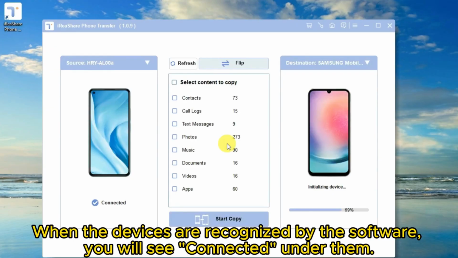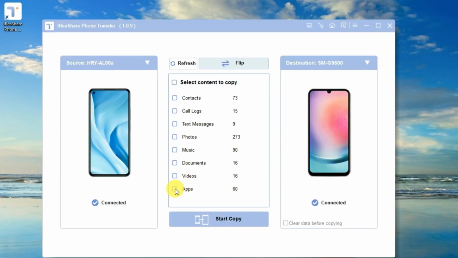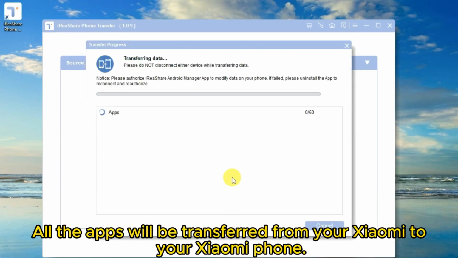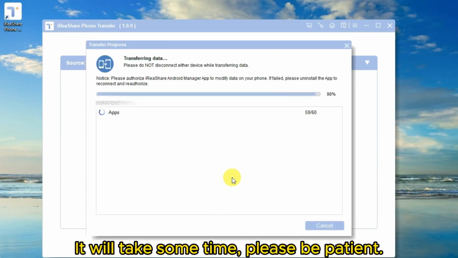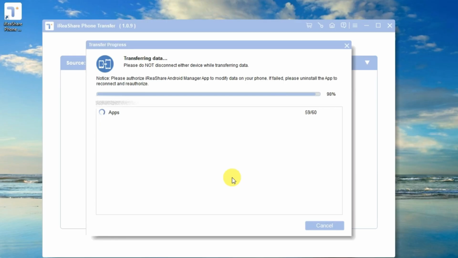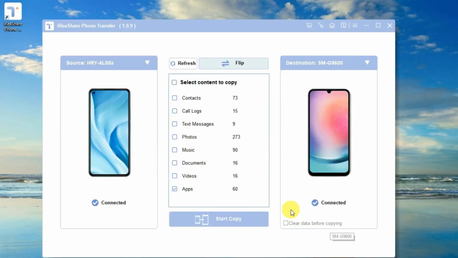When the devices are recognized by the software, you will see Connected under them. Tick off apps, then click the Start Copy button. All the apps will be transferred from your Xiaomi to your Xiaomi phone. It will take some time, please be patient. Click OK when the apps transfer is finished.